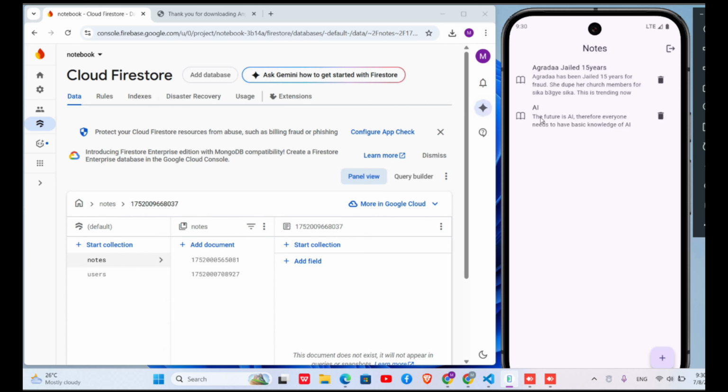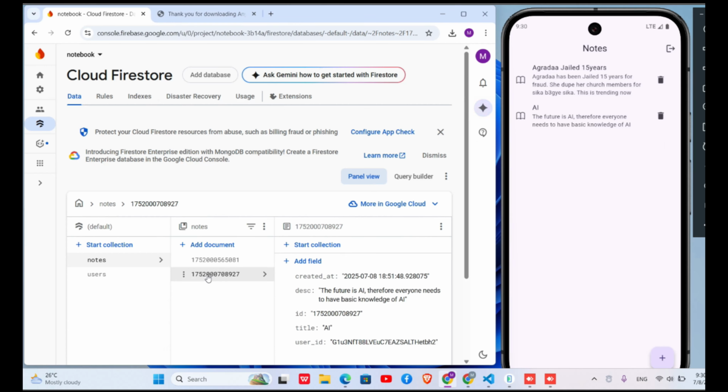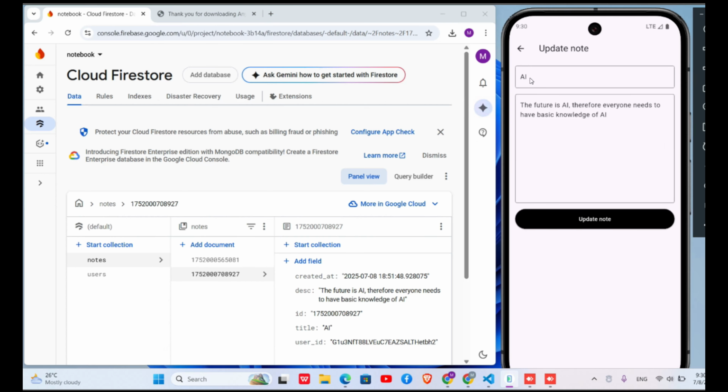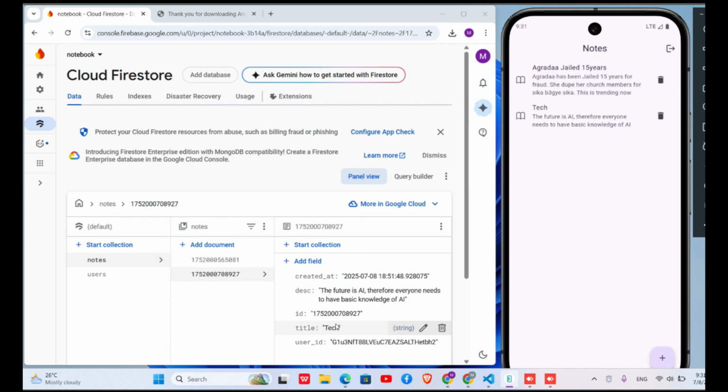I'll be updating another note for us to check the corresponding database to see how it will reflect. Okay, so this is the AI note. Let me try to update it. So let me change the title from AI to technology. Let me abbreviate it as tech. Then I'm going to update. So you can see here from AI, it has changed to tech. So sharp. So that is how the code works with the database. Once you make any change in your app, it will also reflect in the database. That is basically what happens.